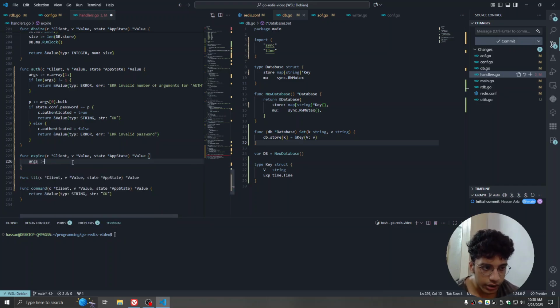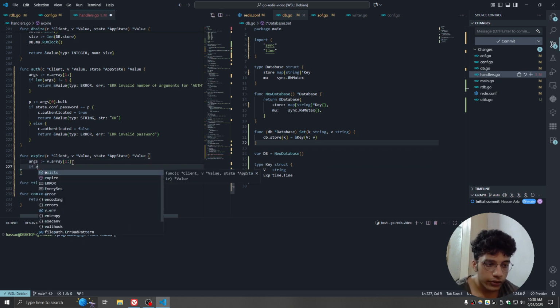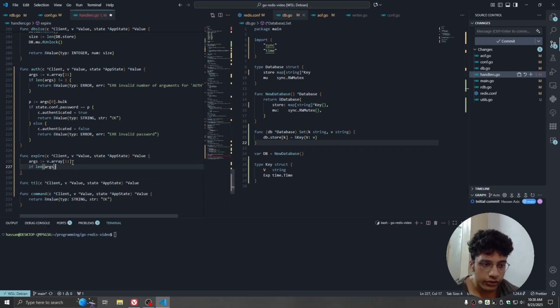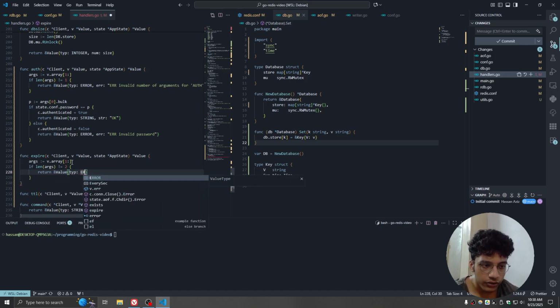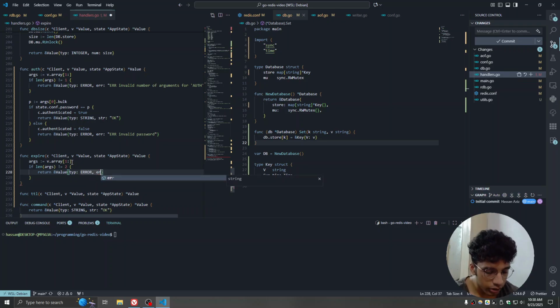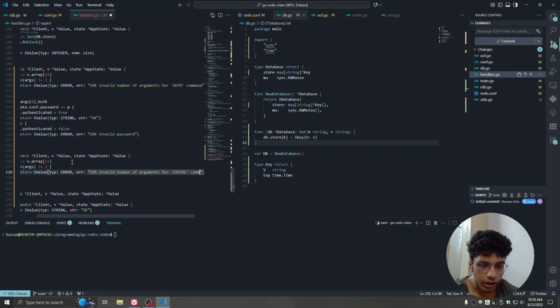So let's grab the arguments first of all. Let's also make sure that we only get two arguments over here, no more, no less. Otherwise return an error of type error. And this will just be error: invalid number of arguments for expire command.